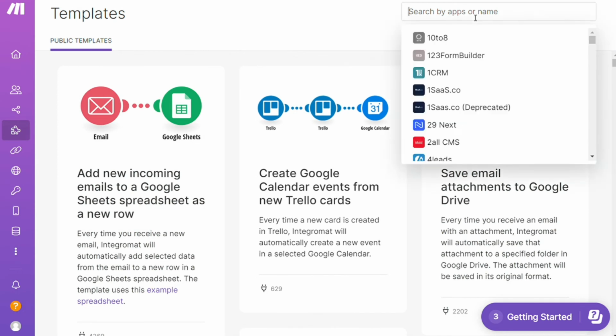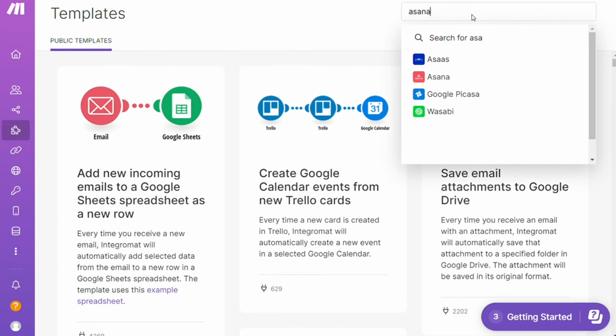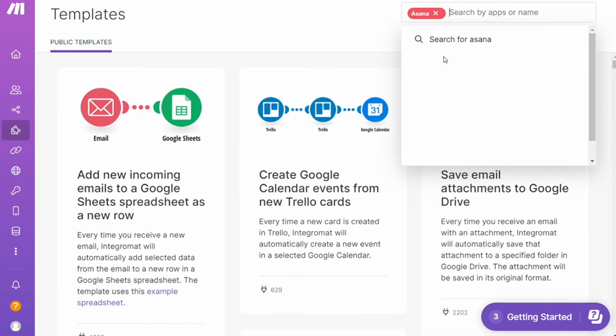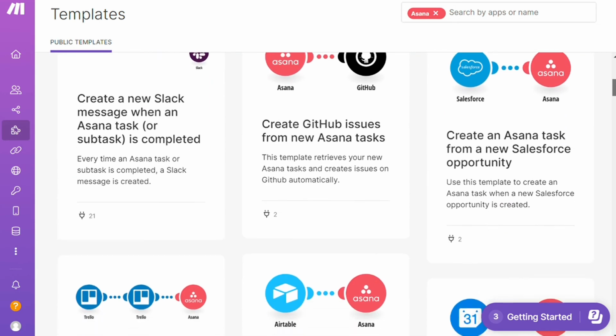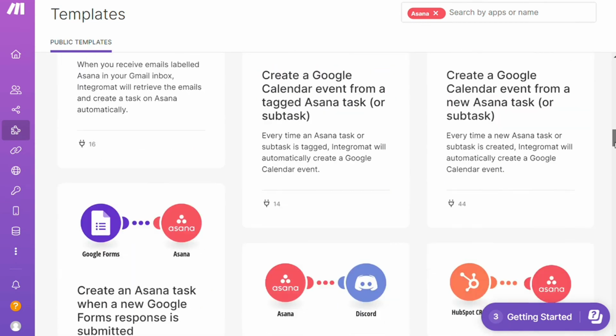For example, over here, I could search by an app. I could say, okay, give me all the templates that contain Asana module. Down here, you see all kinds of things that are possible. You can use them as they are or customize them to suit your needs.